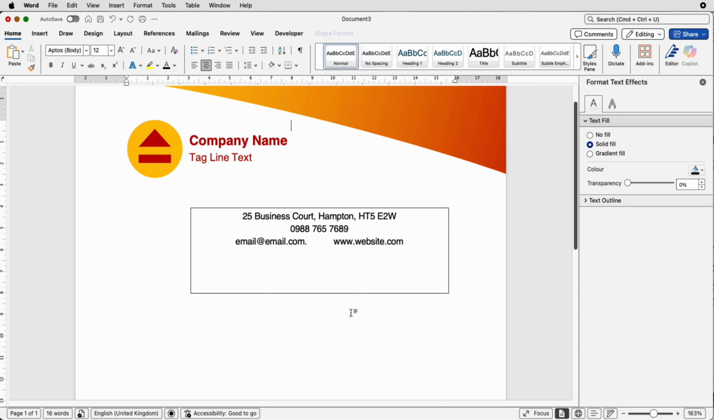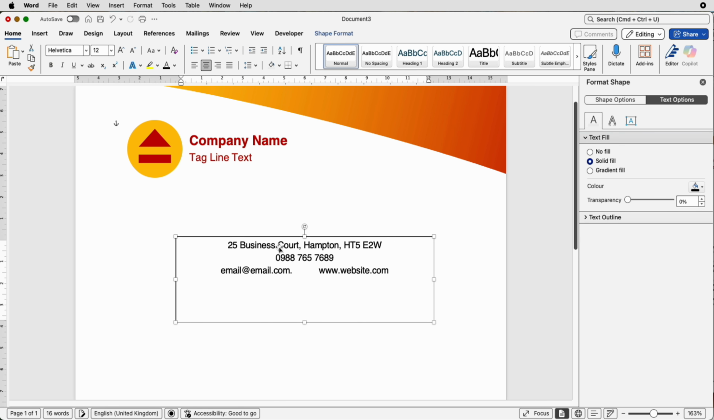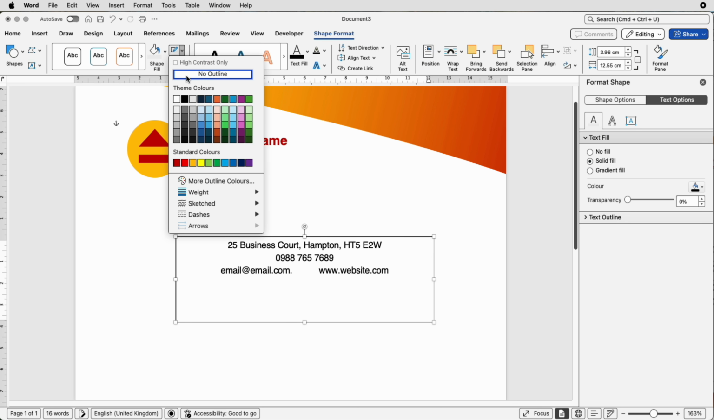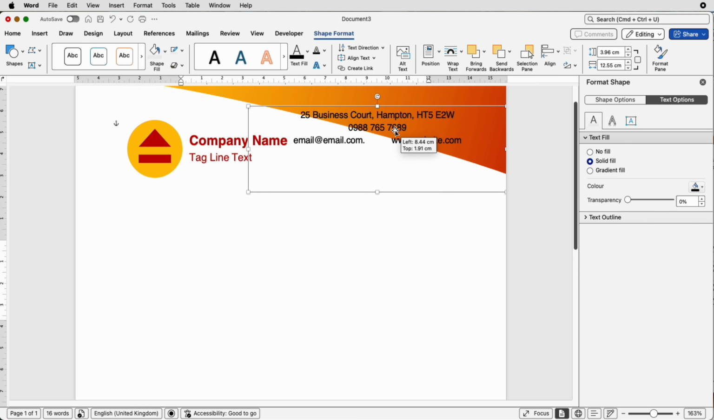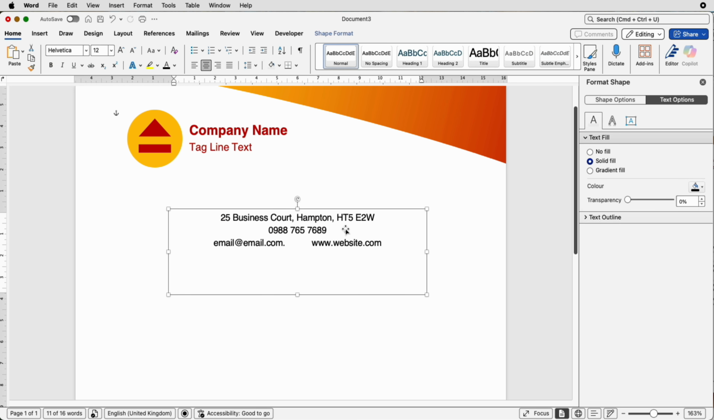But if I deselect this box, you can see we've got this black border line around the outside, and we've also got a white background. So go to Shape Format, go to Outline, select No Outline, Shape Fill, select No Fill, and as you can see now it's completely transparent and there's no borderline.